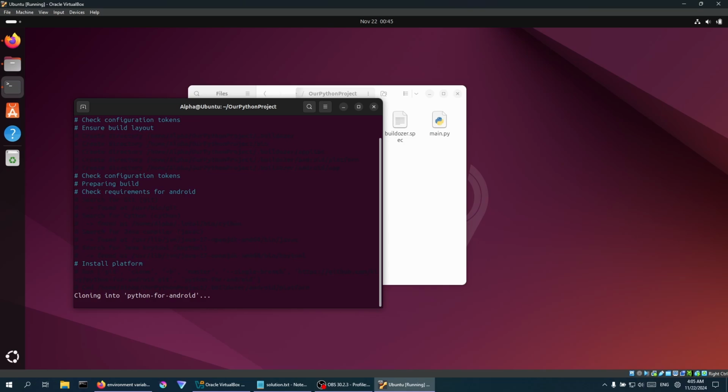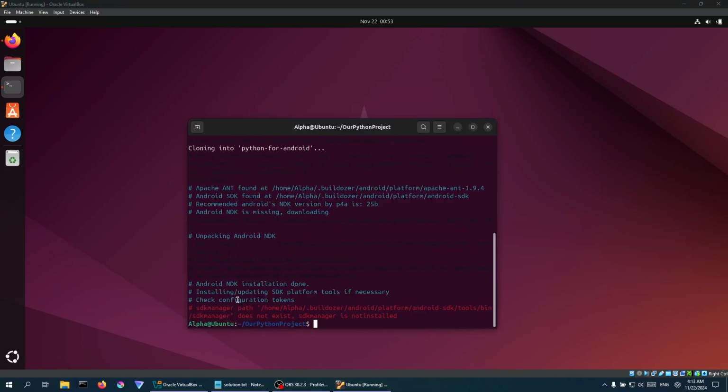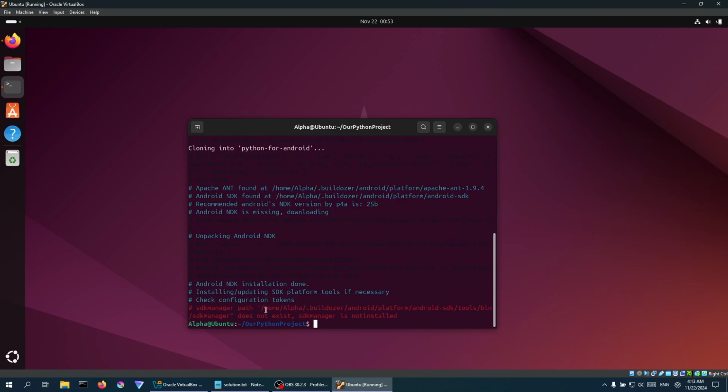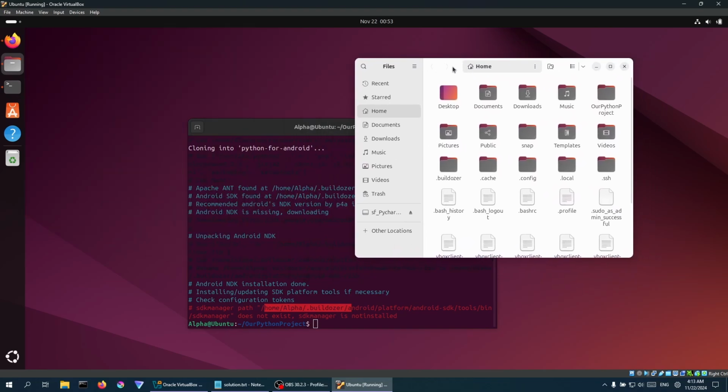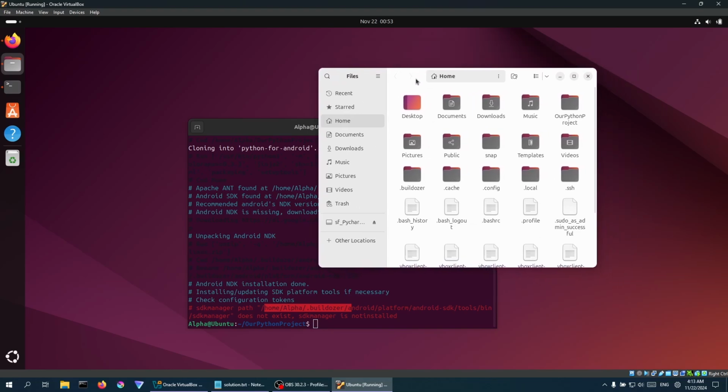It's cloning into Python for Android, which is something good. It's downloading the NDK, the native development kit, which is a core component in Android development. Okay, so this is gonna take some time, so I'll be back once it's over. We're back, and after the NDK, it gives us this error. This path, home alpha .buildozer. Actually, let's open it. Home alpha is this, the place we're in right now.